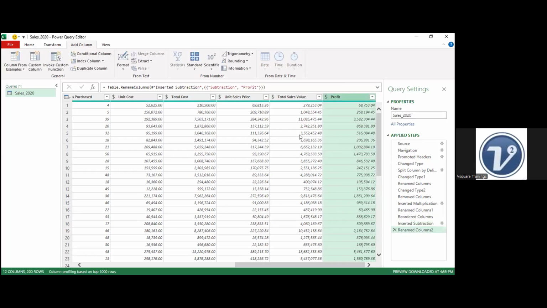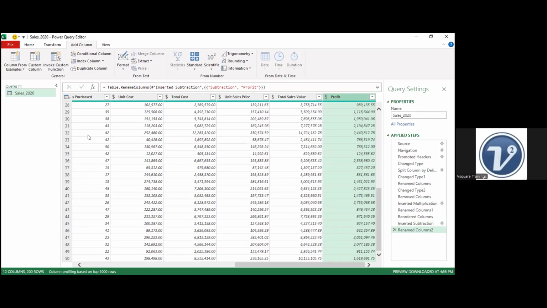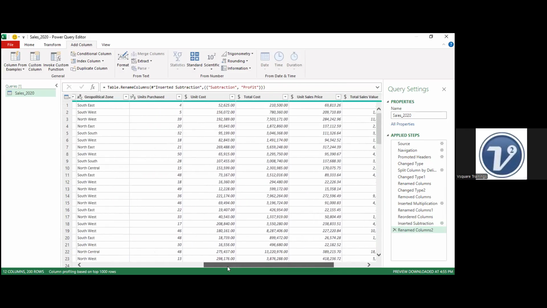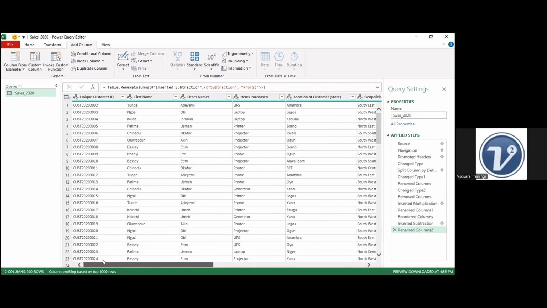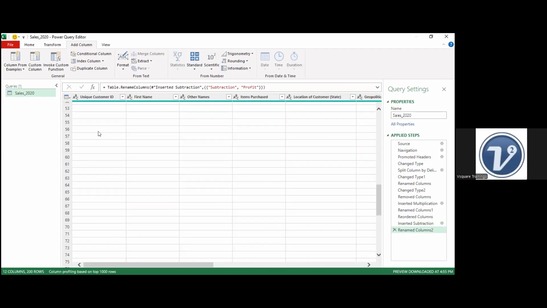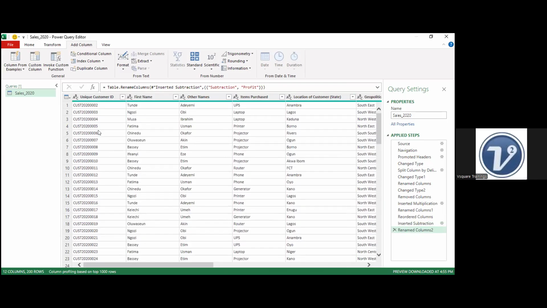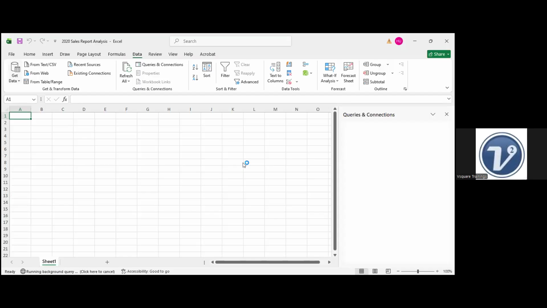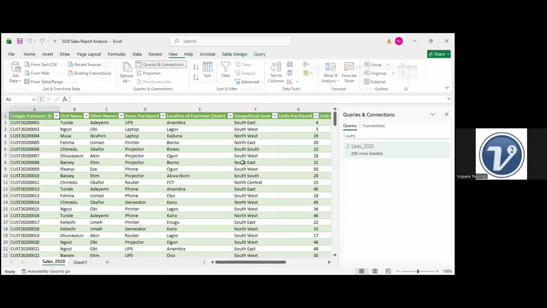So you see, we are on track. We have our profits, we have everything set. Let's see if there's any other thing we need to do. Everything is cool. So now that we've gotten to this point, we come to Home, then Close and Load. So this is our data.